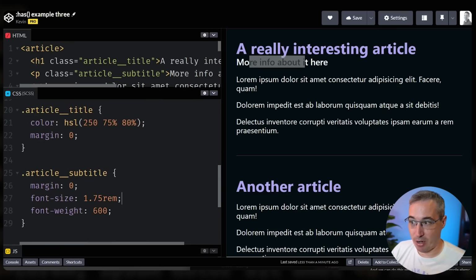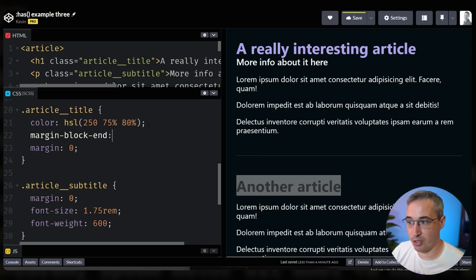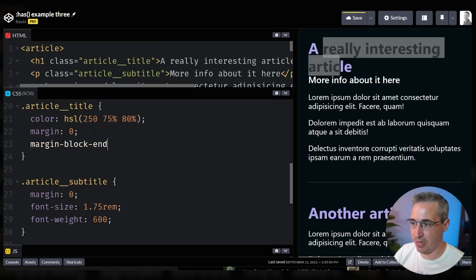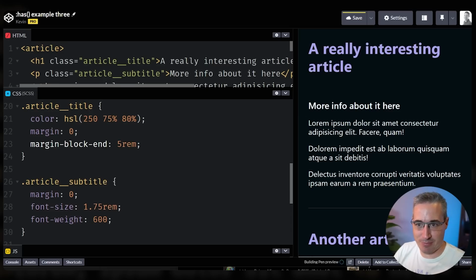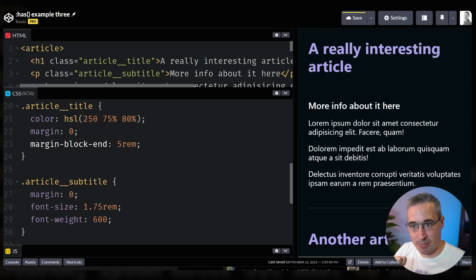So let's just say we come here to my article title. We'll start with that one. And you say you want a margin. I'm going to use the logical property, margin block end, which is a logical property for margin bottom. Let's just make it 5rem, so it's really big so we can see it. I'm going to make it huge just to highlight that we have a really big space there, and we have a really big space here. The only problem is I don't want this really big space right here. I only want to add this margin block end if we don't have a subtitle following it.